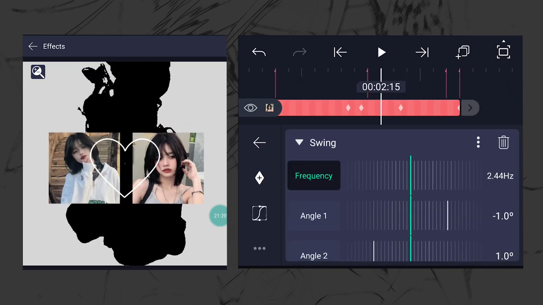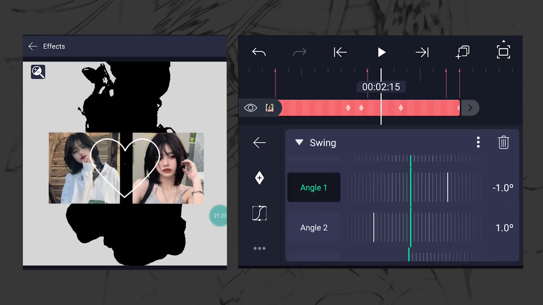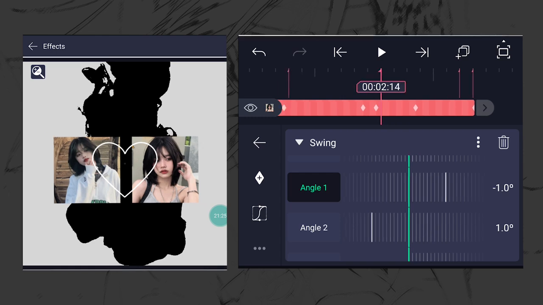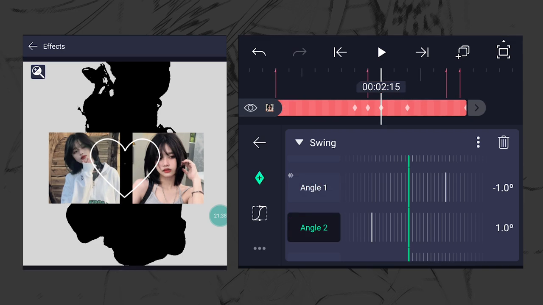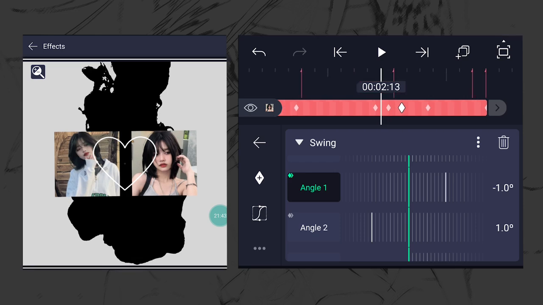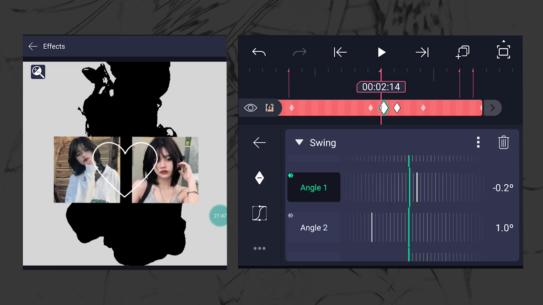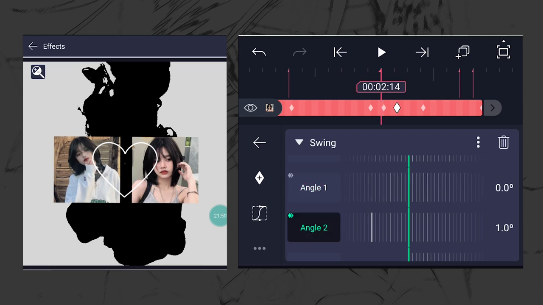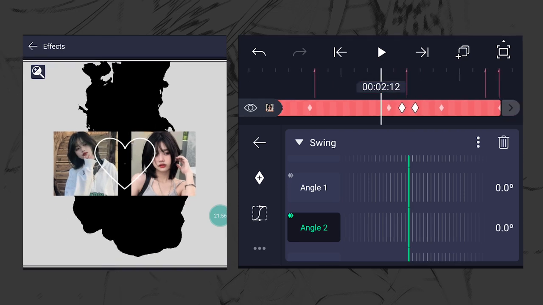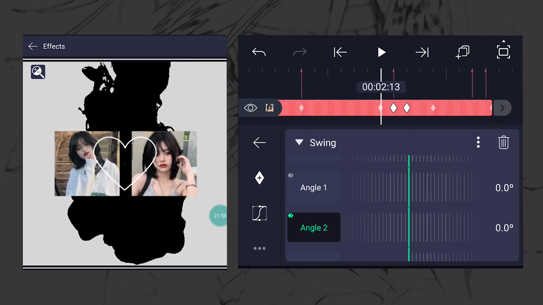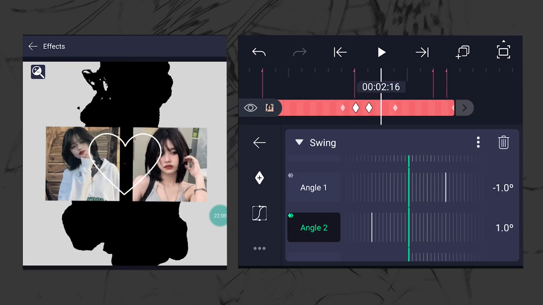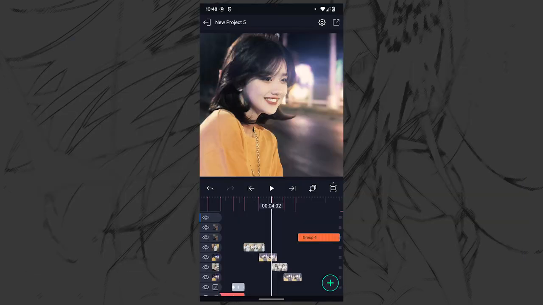Also we need to adjust the pinch effect, so here I'll move this keyframe over here. And for the swing effect we're going to do the same thing. We're going to change the angle to 0. So here we are going to add a keyframe of angle 1 and of angle 2 also. So here the values are -1 and +1. Then before this mark we are going to add one more keyframe, and here we are going to change the value to 0 of both the angles. So before this mark we don't have any movement or anything, and after this mark we have a light shake and swing effect.